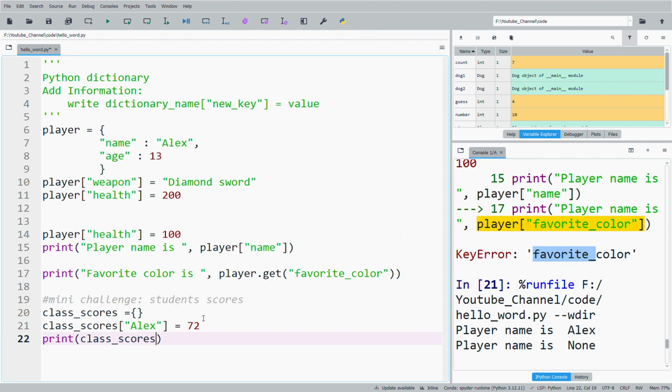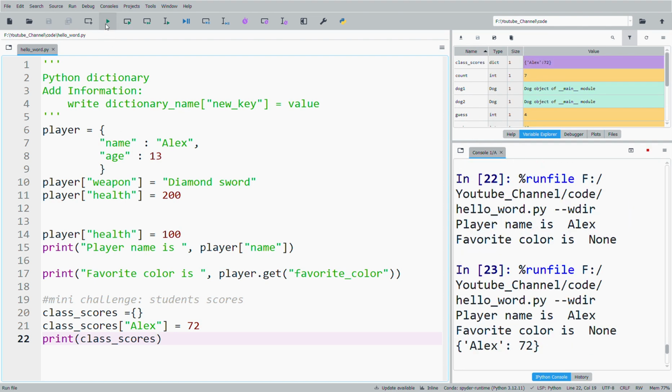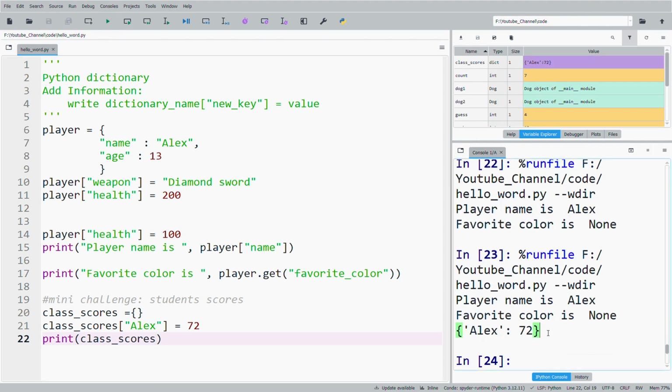So at the beginning, class score is an empty dictionary. Now I add one student and their score. Let's run the program. So we have one student and their score. We also can add more students.